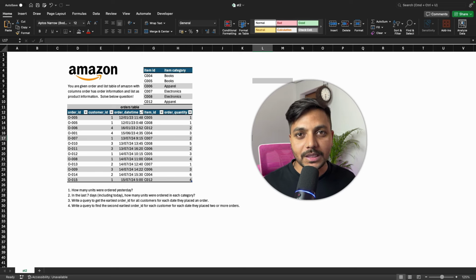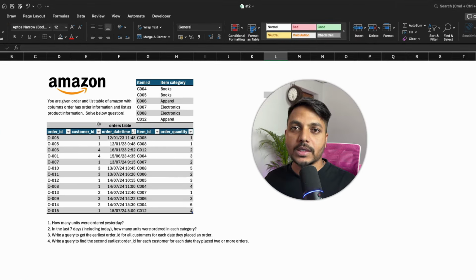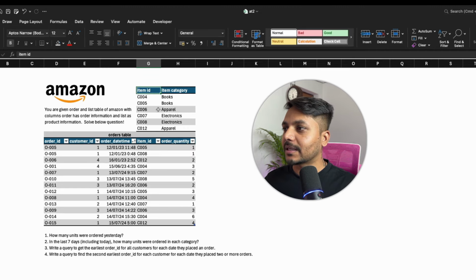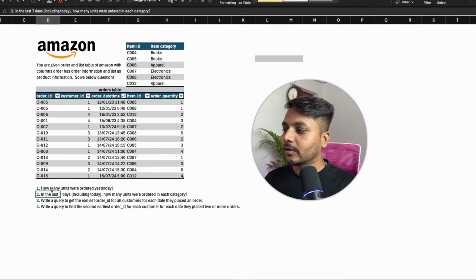Today we'll be solving a few of the SQL questions asked in the Amazon data analyst interview. So let's see the questions. The question is, you are given two tables from Amazon, which are the order table and the list table. The order table has information like order ID, customer ID, order date and time, item ID, and the quantity ordered. And the second table has item ID and the category name. So we need to solve these four questions.